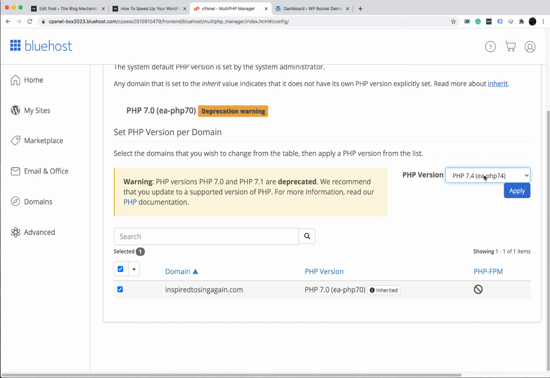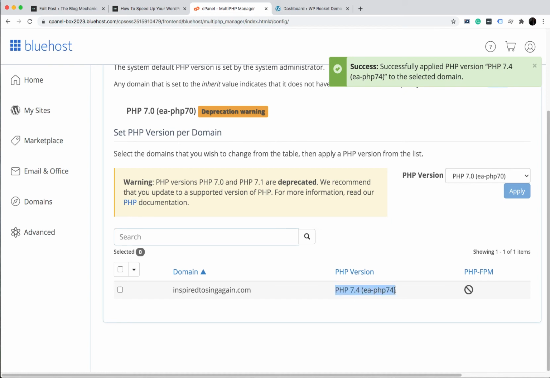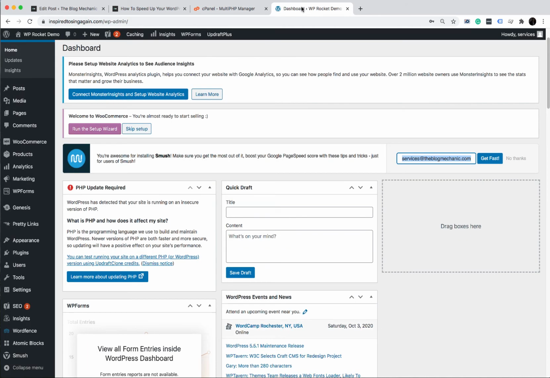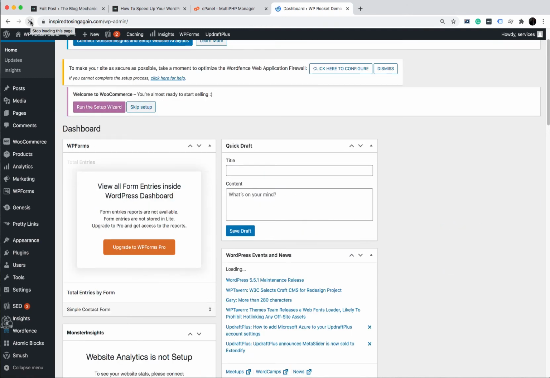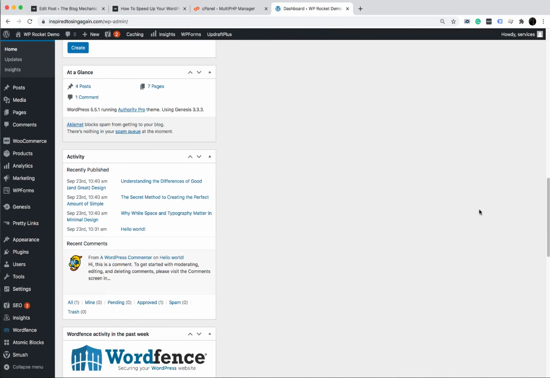So with the latest version of PHP selected, simply click the apply button, wait for the control panel to do its thing in the background. You should see the version update. Now we will go to the demo site and I'm just going to refresh the page. Hopefully there'll be no errors, there'll be no conflicts, which there isn't. So that is awesome news. Okay, so I don't see any error messages. The site's not crashed. So far, so good.